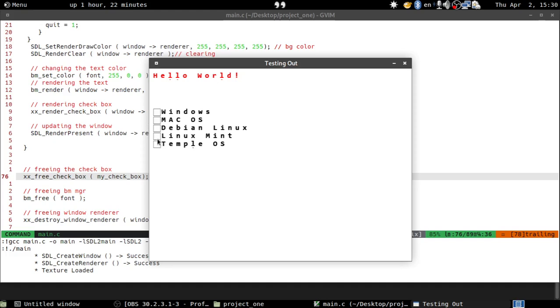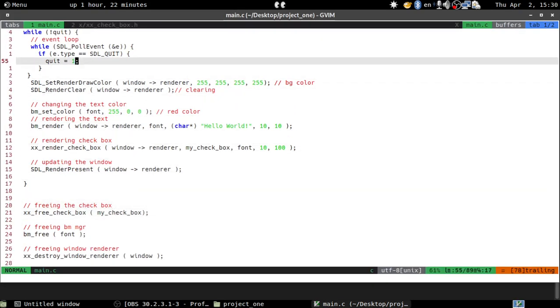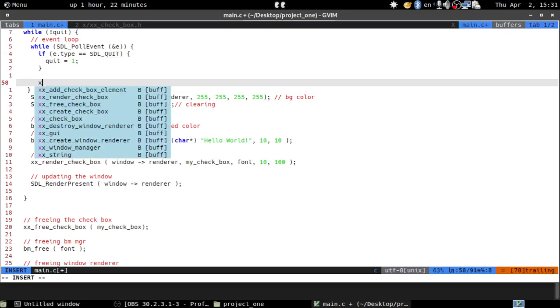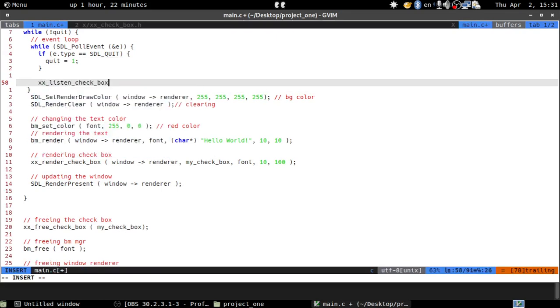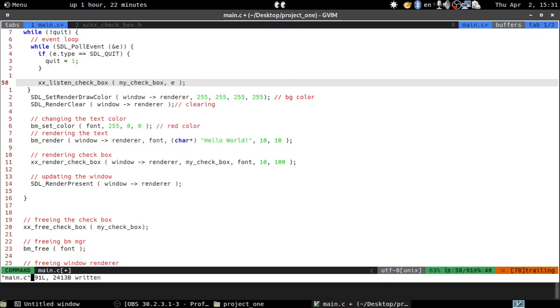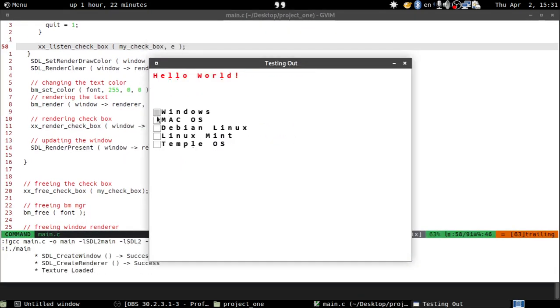But it is not listening to my clicks because I have not listened for inputs. So what we can do is use this function XX listen checkbox. It takes my checkbox, then next element. Let's compile it again, and this time Windows, Mac OS, Debian, Linux Mint, Temple OS.